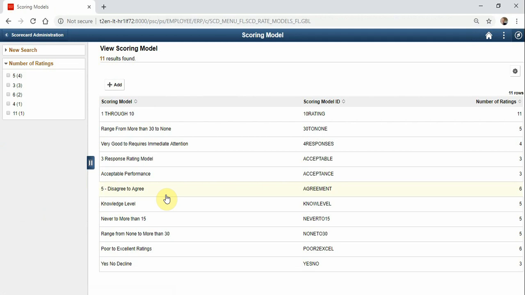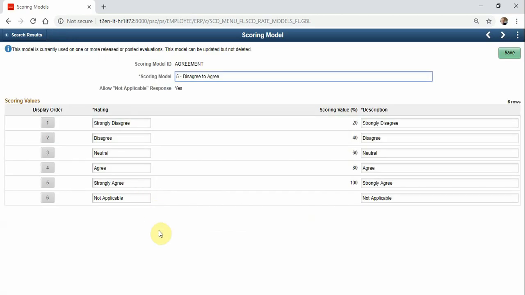For example, these are answers that a user can choose, for example, from disagree to agree. If I click on this one, then you can see here that the user has the option to select answers such as strongly agree, which is a 100% scoring value, whether he is neutral, a 60% scoring value, or whether he disagrees, which would be a 40% scoring value. And this is basically how the scores are being determined and calculated, which is a scoring model.